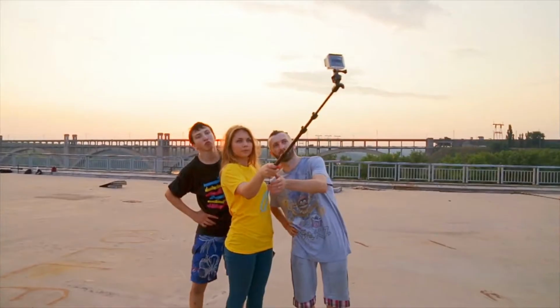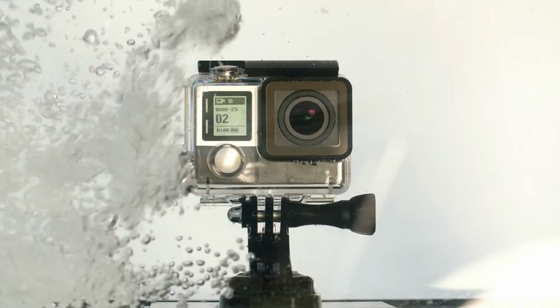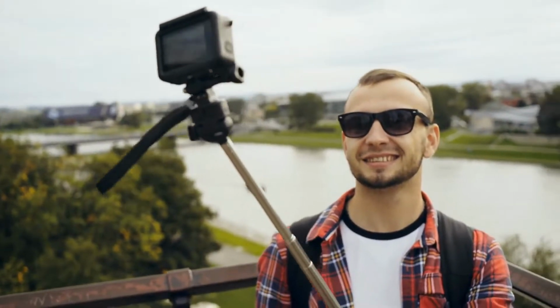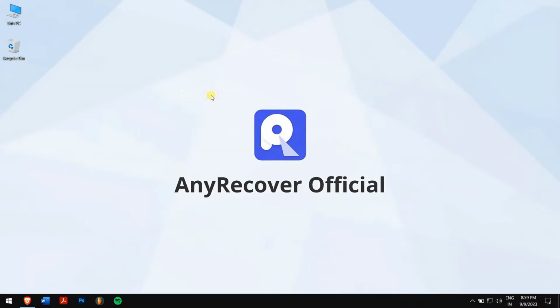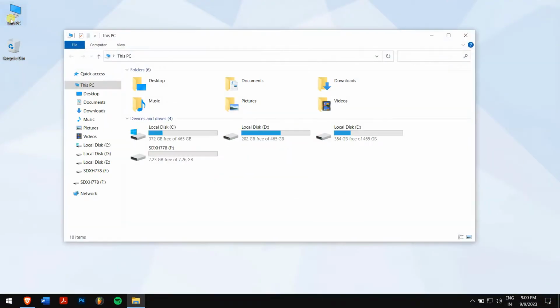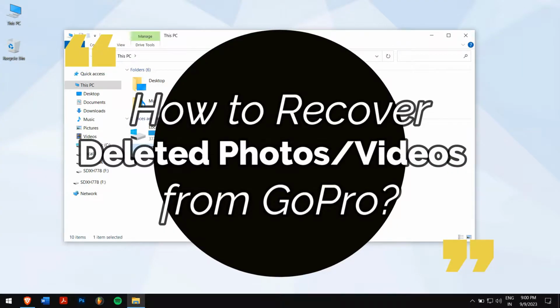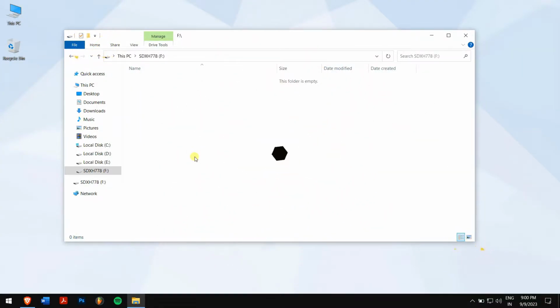Imagine being a photographer and losing all your photos and videos because of one accidental click. That would be really sad, right? Well, if you love using a GoPro camera, you might know that sometimes you accidentally delete your files or they disappear somehow. But don't worry, in this video I'll teach you how to recover deleted photos and videos from GoPro. So without any further wastage of time, let's get into the video.